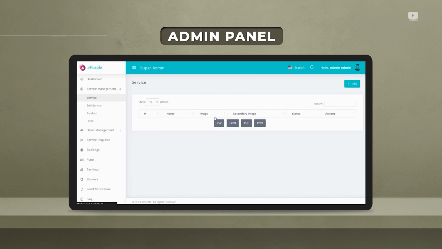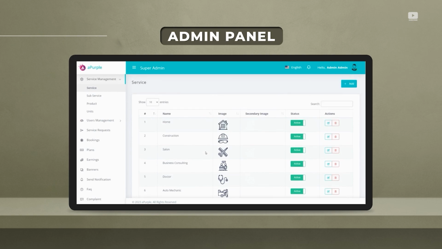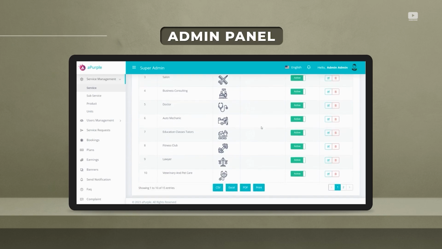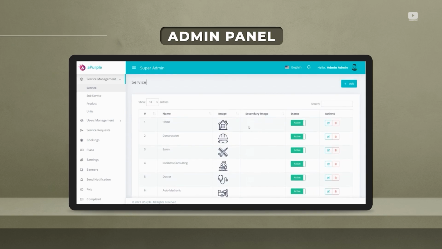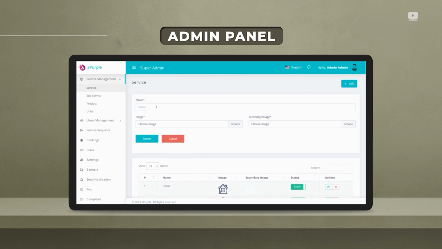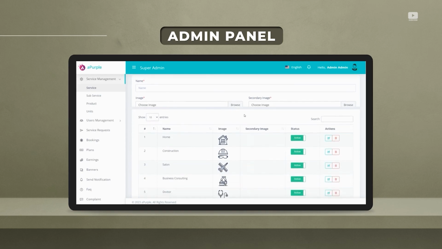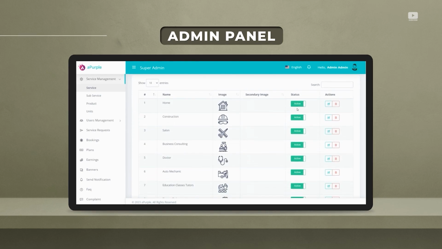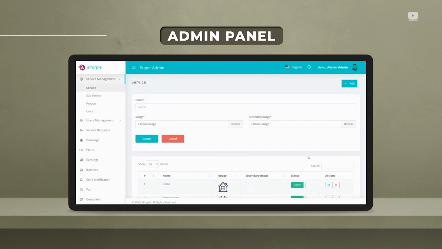The next module on the dashboard is service management, and under service there are 4 submenus. So when it comes to service, these are the main service categories that the admin has allowed on the platform. Admin can also add these services by tapping on the add button and putting in the necessary images, secondary images, the name of the service. The admin can also change the status. He can either keep it active or inactive. He can edit the existing services also.